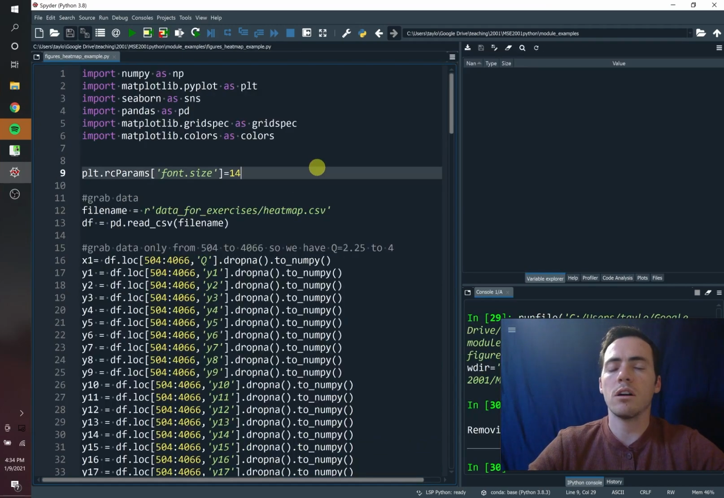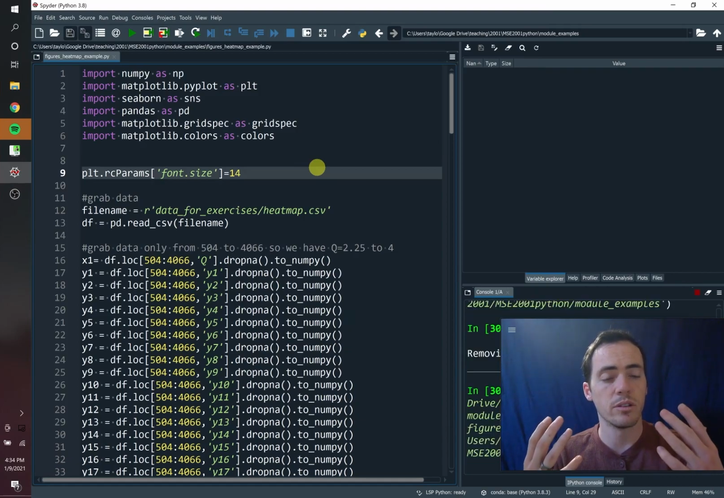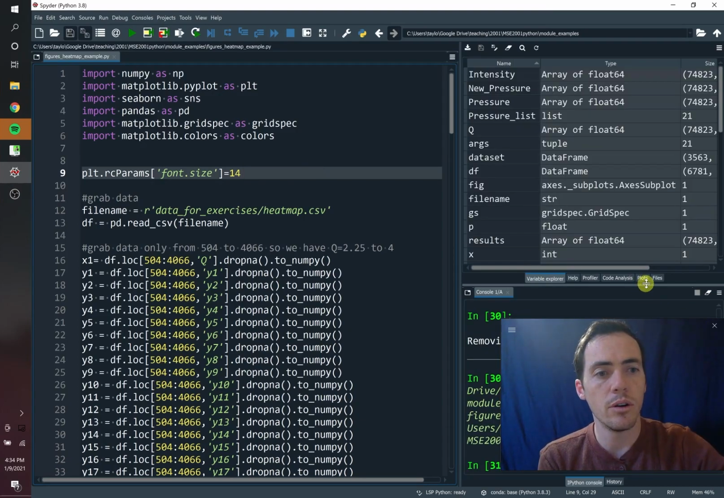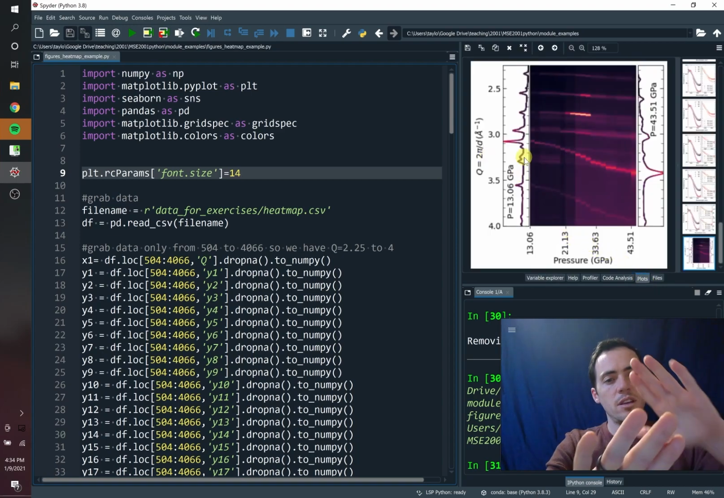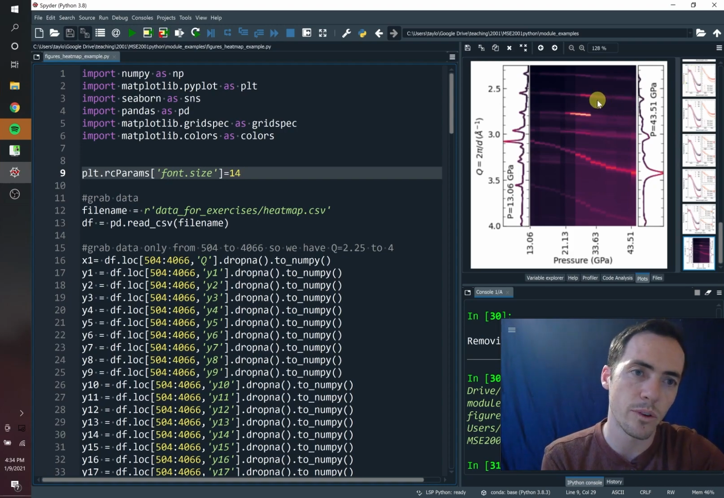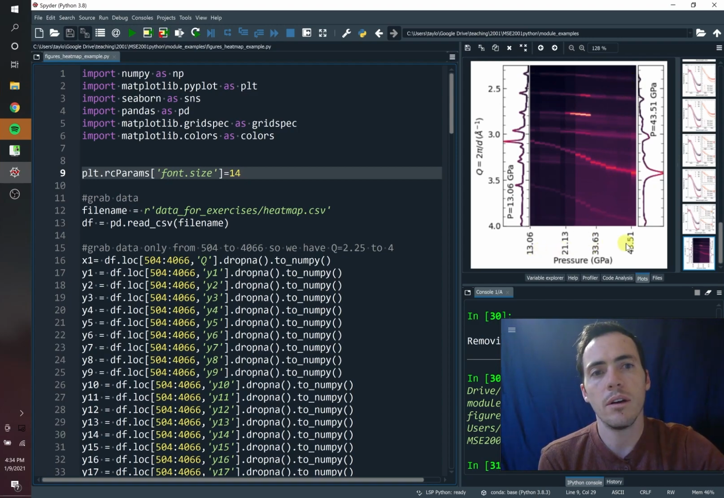Okay, let's talk about how to make a heat map. Heat maps are really cool. They're a great way to show 3-dimensional data in a compact way. So in a heat map, you plot not only X and Y, but you plot Z as color, right? And so you can see in this one, for example, with diffraction, how things change, right? The lattice parameters change because the peak positions shift as we increase the pressure. They change, right? So how do you go about creating this?